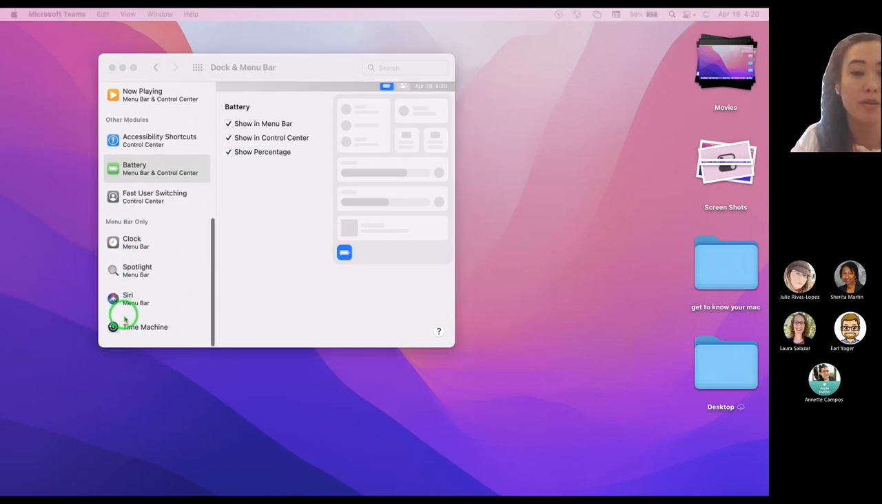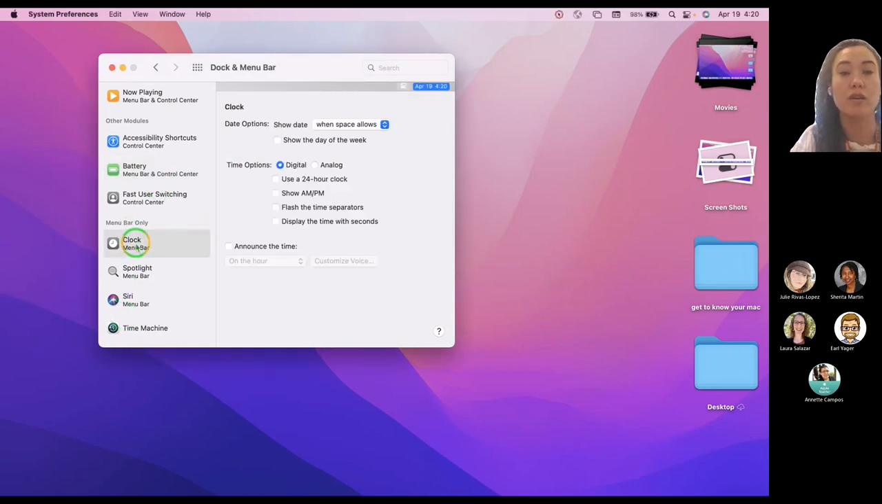All right, I'm gonna skip the user switching. You also have the clock. And so here the options you can change is basically your analog to digital, 24 hour and so forth. But you can customize your clock if that's something that you're utilizing on a daily basis.